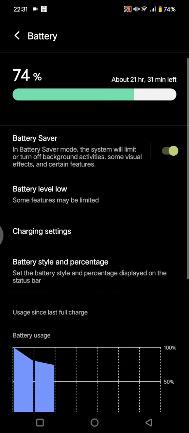Because it will limit or turn off the background activities, some visual effects, and certain features, so it might reduce or lower your phone performance. So you need to just turn it off.